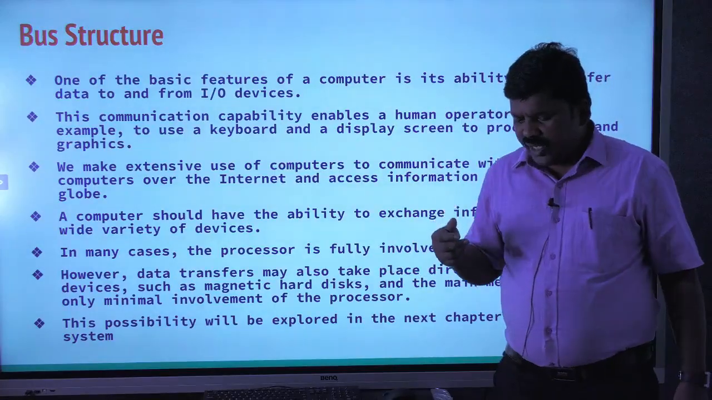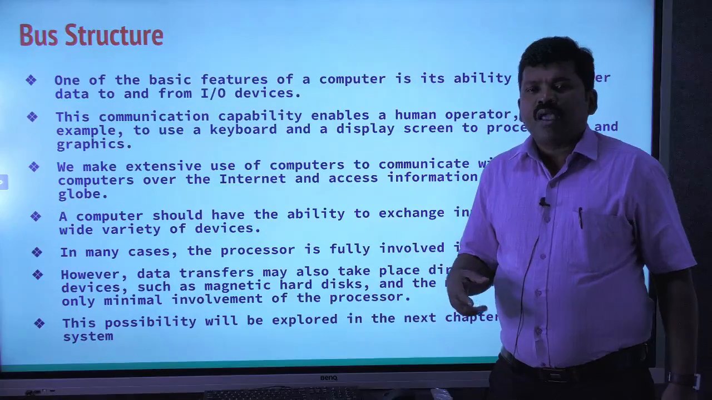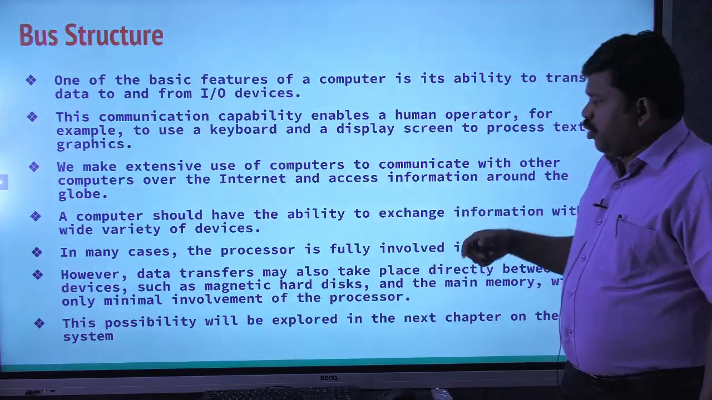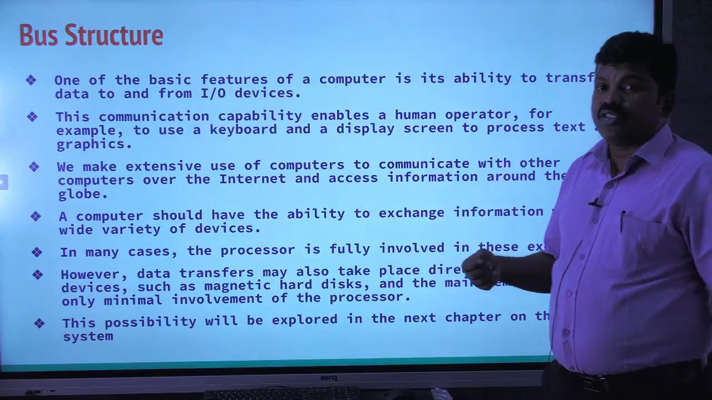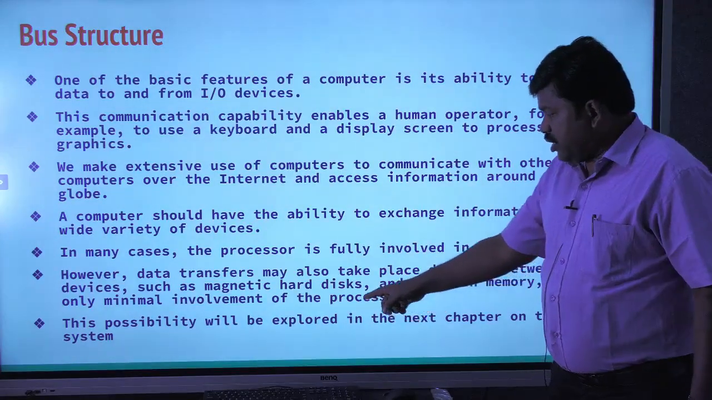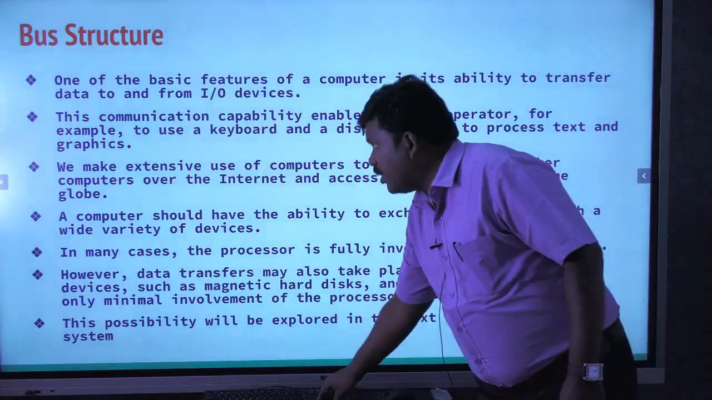Later we are going to study in detail about direct memory access with the help of the DMA controller, which is a special processor. Then we can see it later in the fourth unit, as this possibility will be explored in the next chapter on the memory system, the fourth chapter.